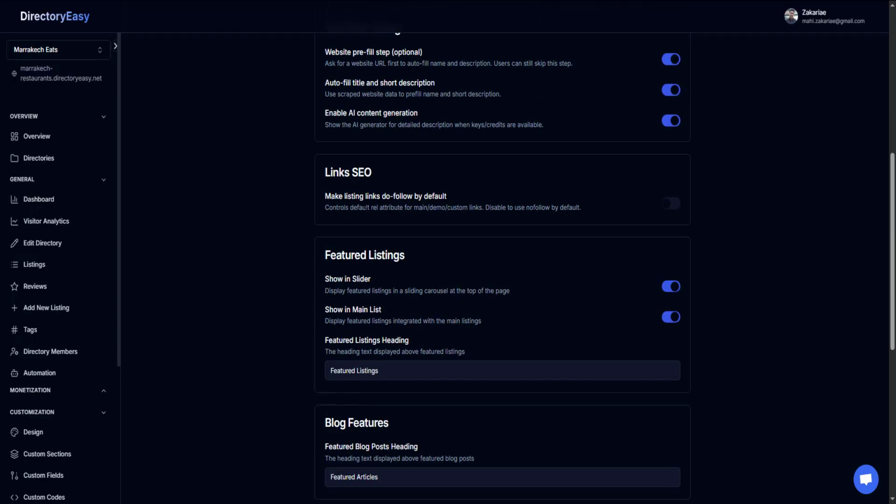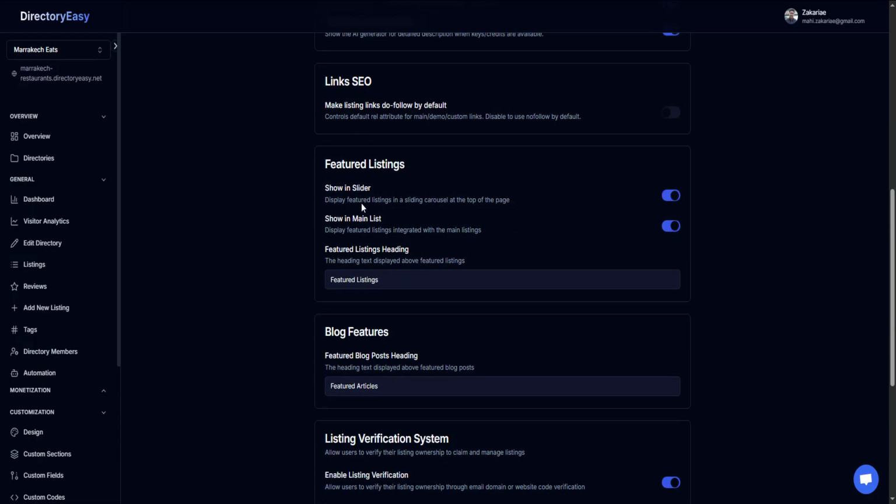What else? We have links SEO. Choose whether listing links are do follow or no follow by default. And this is important for your directory SEO. I recommend choosing no follow by default, and maybe you only grant the follow link for users who pay for some subscription plan, and that's another way to monetize your directory.